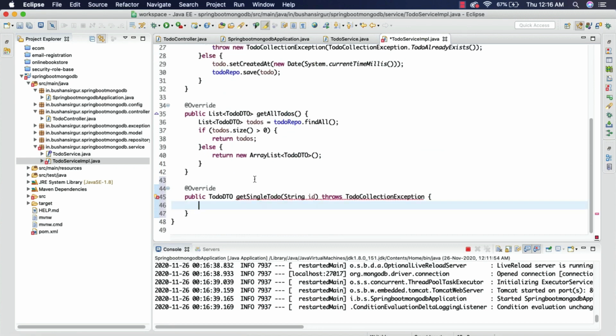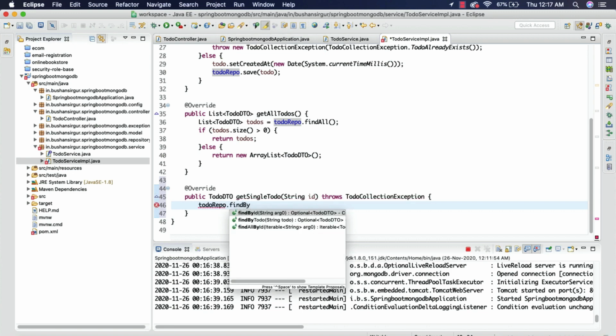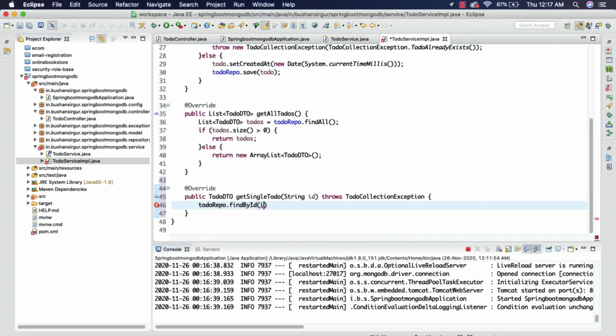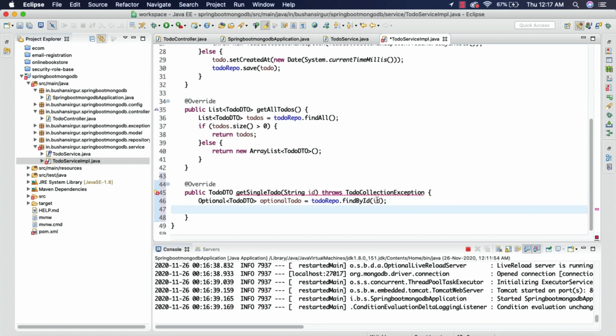Okay, so what we need to do is first make use of this to-do repository to call the repository method, which is find by ID. So let's do that. To-do repo dot find by ID, and we're going to pass the ID as a parameter, and this is going to return an optional ToDoDTO. I'm going to call this optional to-do, and now we're going to check whether the to-do is present or not.